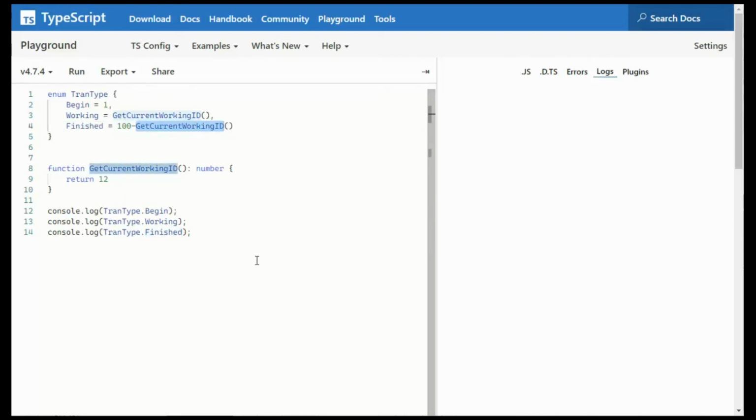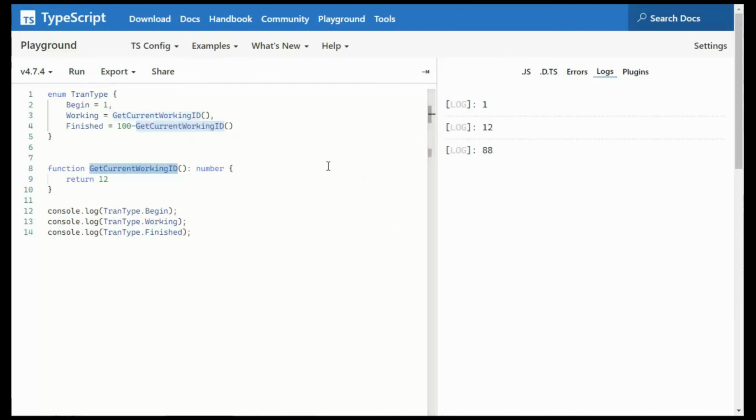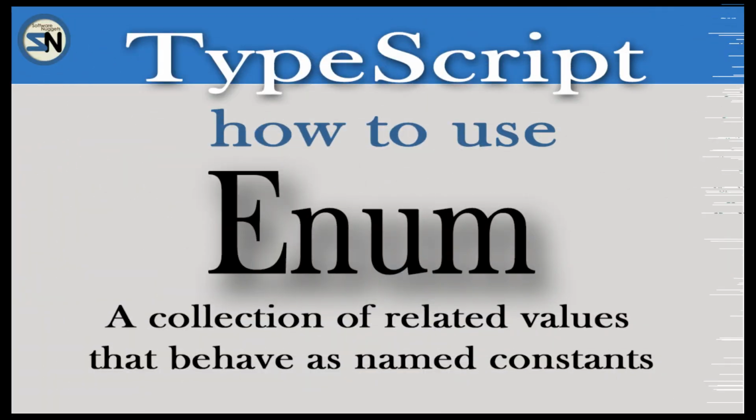So let's go ahead and run this. So notice begin is 1, working is 12, and then finished is 100 minus 12, which will be 88. And there you have it, team. 3 types of enums in TypeScript.